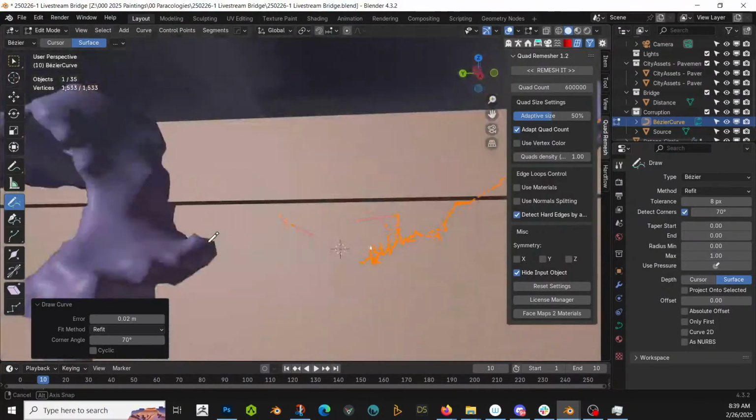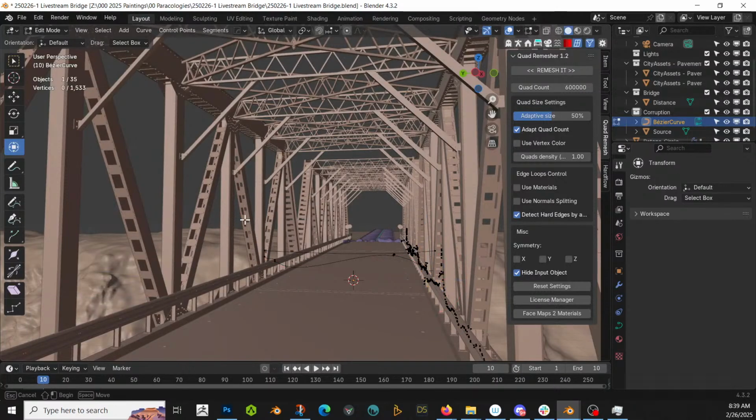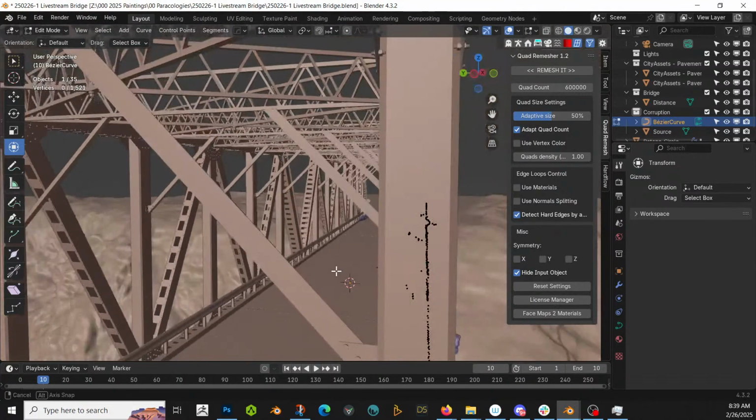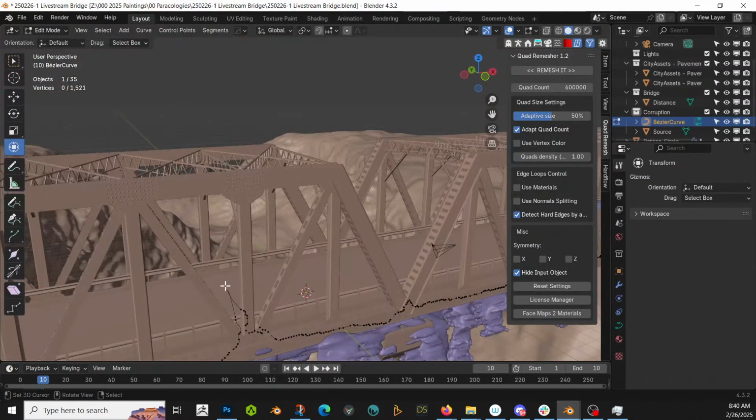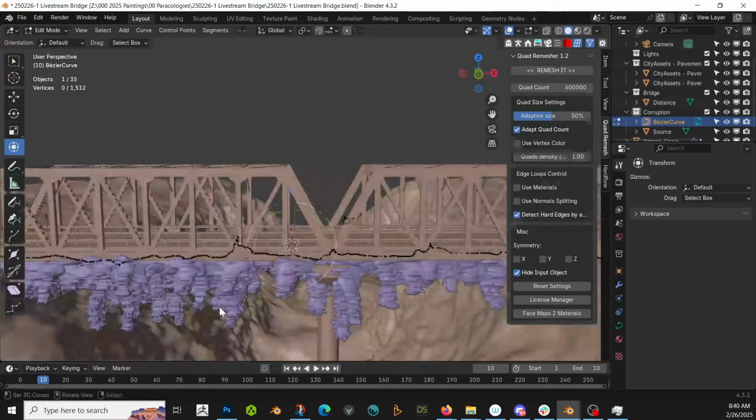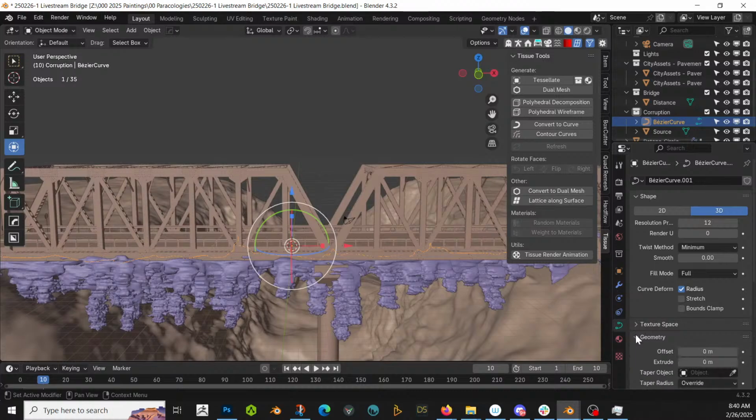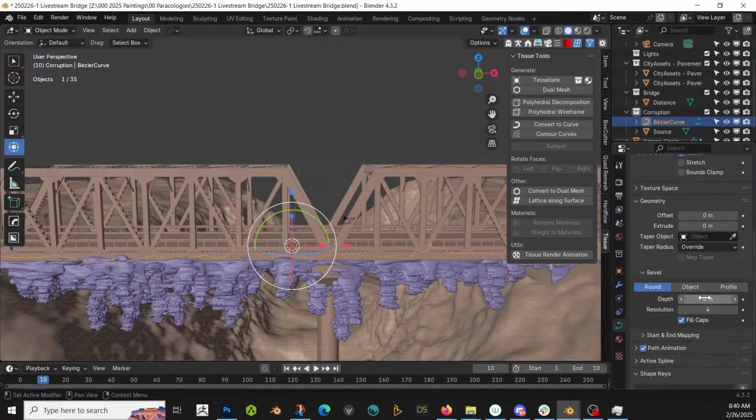Don't really want this one going across there, but the beauty of curves, we can just X vertices and X vertices. All right, it'll jump out a little bit, but that's fine. Great. And then here, geometry, fill caps. 0.1. Go a little more, even go like that. Point there. Cool.